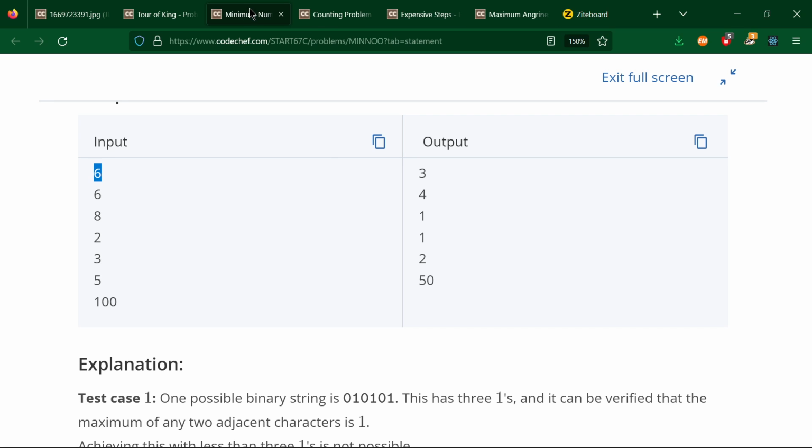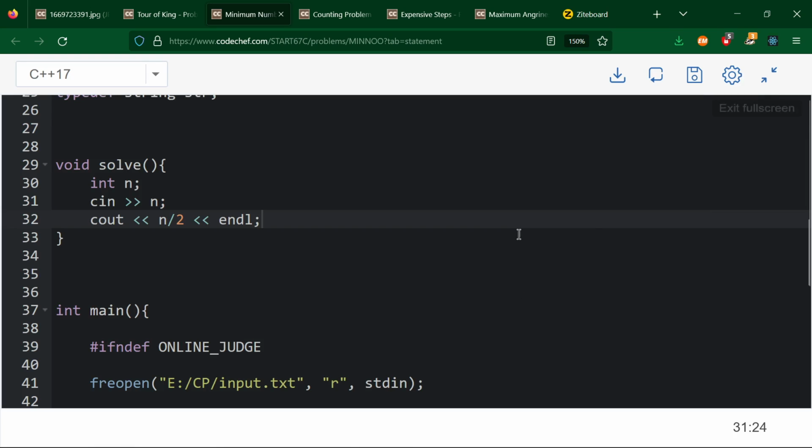Also, for this case our answer will be 8 by 2, which is 4, 2 by 2, which is 1, 3 by 2, which is also 1, greatest integer function. And you can see the simple one-liner solution here. Just output n by 2. Hope you understand this also.